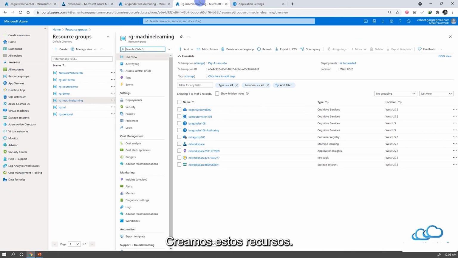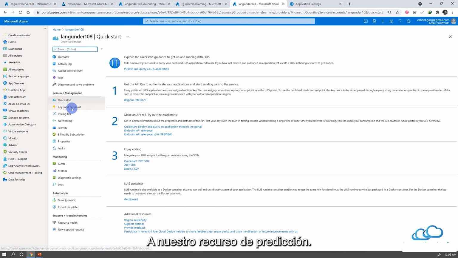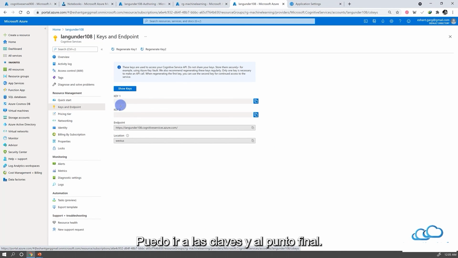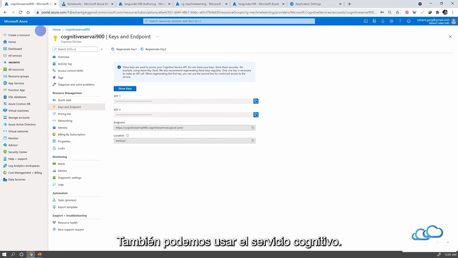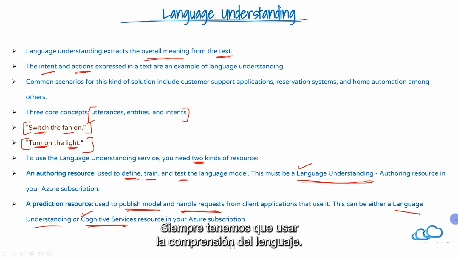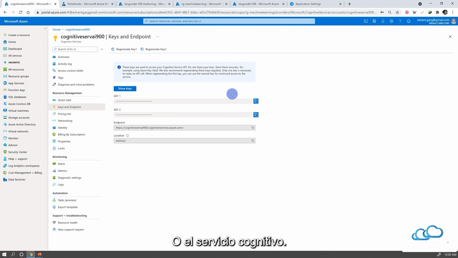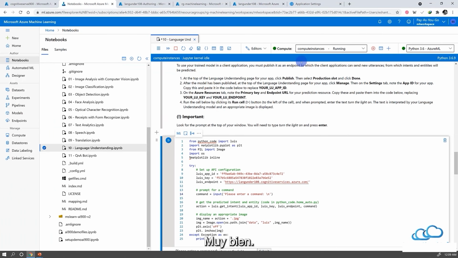Now, if you remember, we created these resources, and we have two resources. One is authoring, which we are using right now, and another one is prediction. So if I click here to our prediction resource, I can go to keys and endpoint, and I can use these keys and endpoint for this prediction resource. Alternatively, we can also use cognitive service. If you remember, if I go back to my slide here, for the authoring resource, we always have to use language understanding. But for prediction resource, we can use either language understanding or cognitive service. So we have both of these options here.